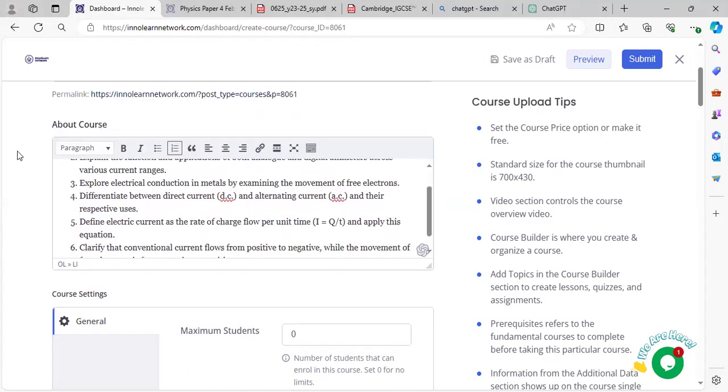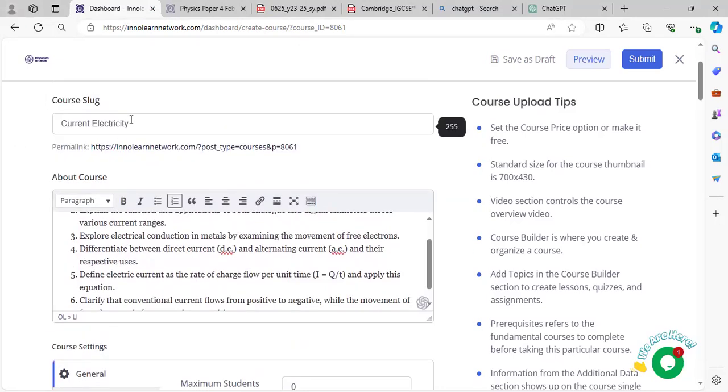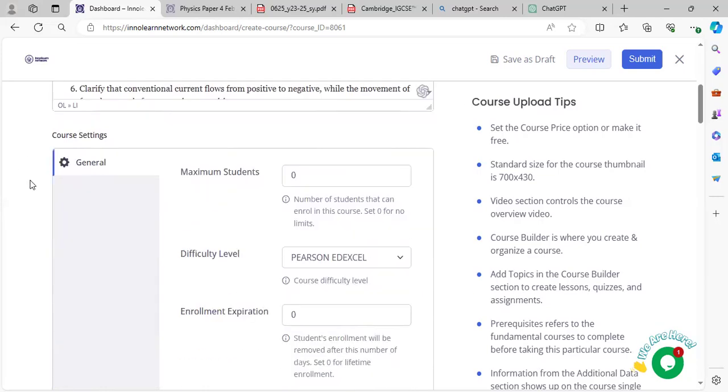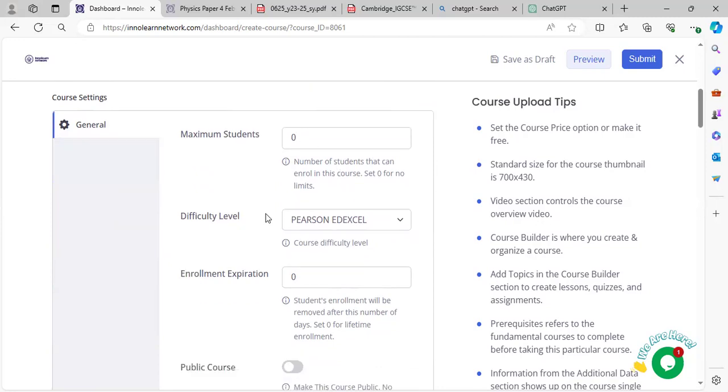Of course, this is not entirely for that topic, but you really have to describe what the course is about. After that, you come here. Do you want to set the maximum number of students for this course? I don't think you're going to do that as teachers. What we are going to do here is leave it at 0. 0 means that there is no limit.